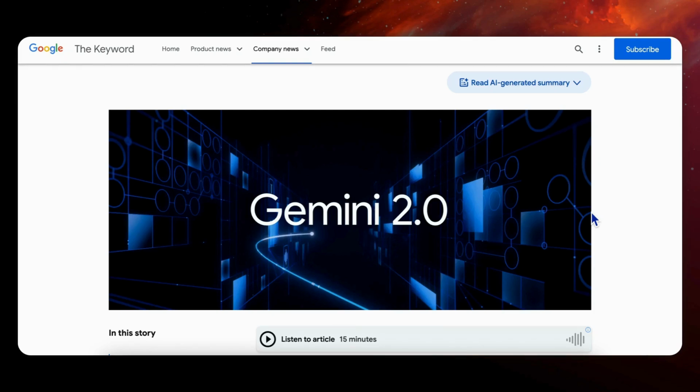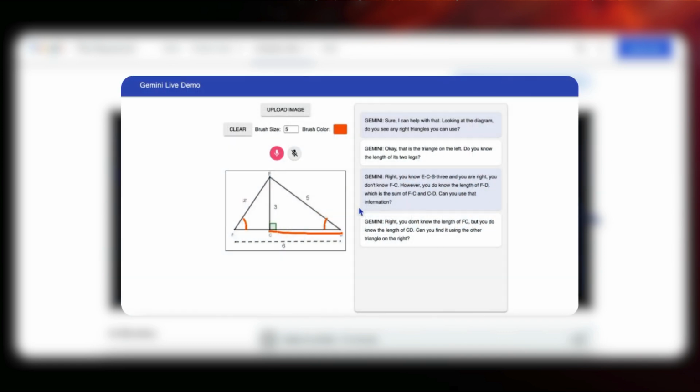We will continue to build our fascinating real-time chat application using Gemini 2.0 and its Multimodal Live API. This time, let's build a learning assistant with real-time voice and text interaction based on a shared drawing canvas.